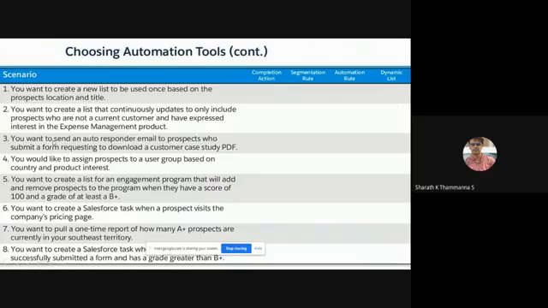The third one, you want to send an autoresponder email to prospects who submitted a form to request to download a customer case study PDF. I think we have done this in the demo. Whenever a prospect fills out the form, obviously they are going to receive a triggered email, where the option is completion action, where you put the completion action to send a triggered email.